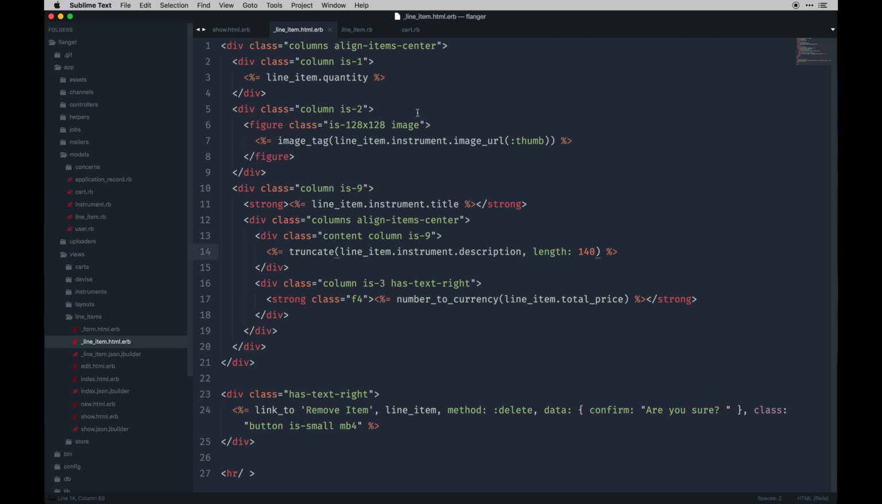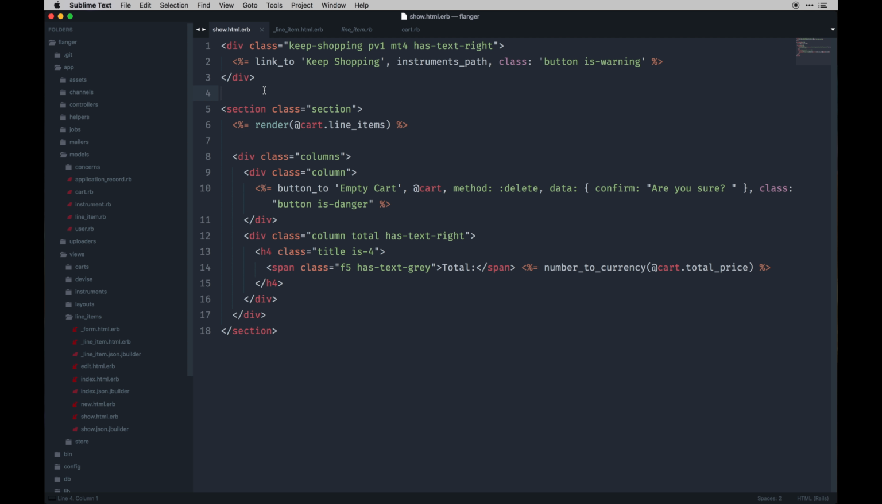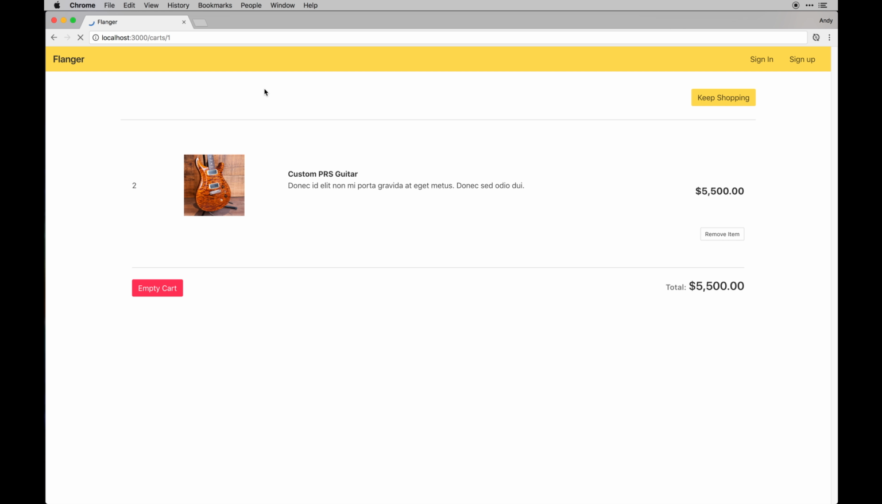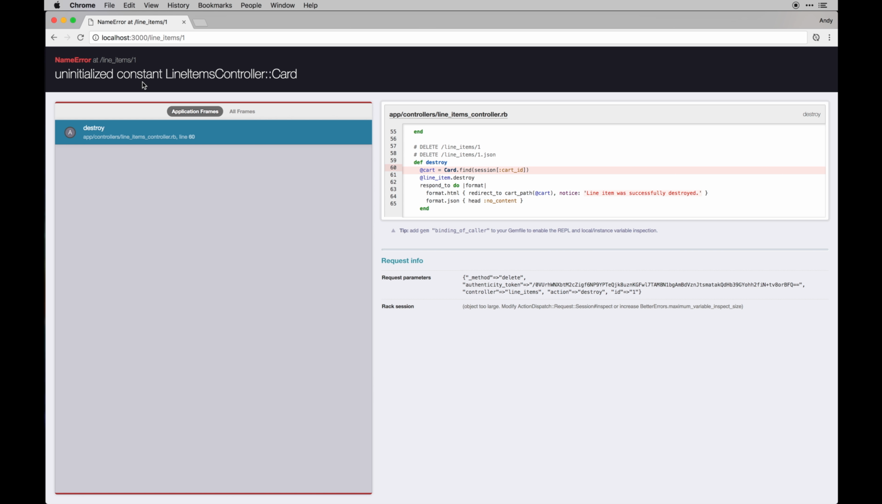One thing I noticed though that I might change is a small style thing. I forgot one quick little horizontal rule here. Just wanted to get a line below the keep shopping thing. There we go. Cool. So if we do a remove item, at this point we can just remove the whole thing. Looks like something's up here though.